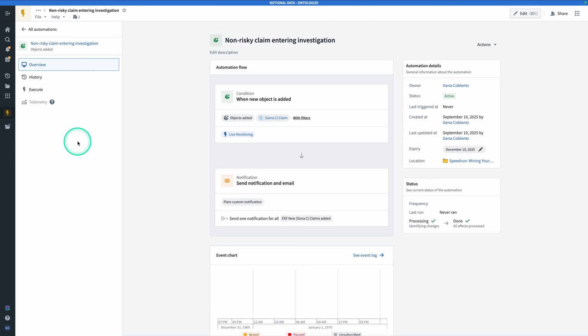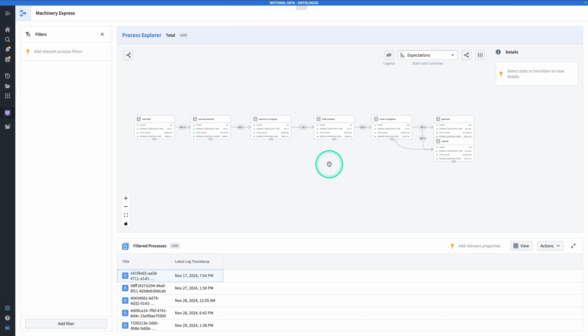Let's do a summary of what we've done in this section. In this section, we embedded our process into a workshop module. We also did some configuration to change how it shows up in workshop. Also some exploration to try to answer these questions of what is going wrong and why are claims getting stuck under investigation. Then, to make sure that we proactively know when these things are happening and they shouldn't, we set up an automation. And that concludes our hands-on work for this course.